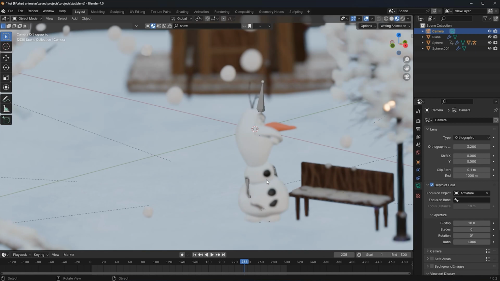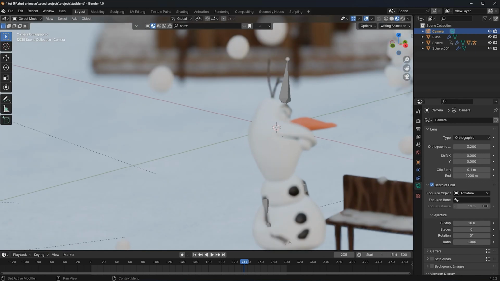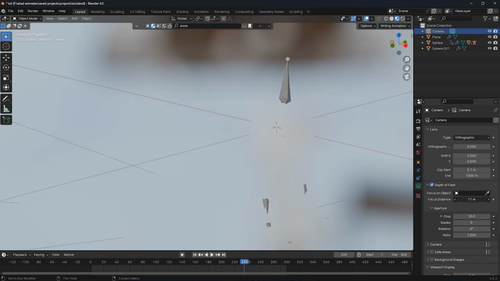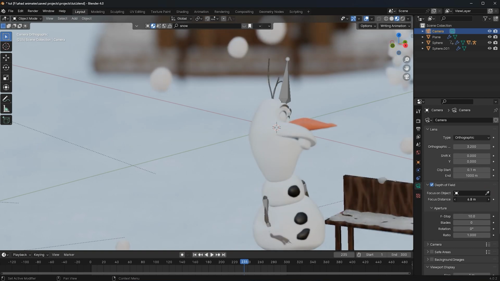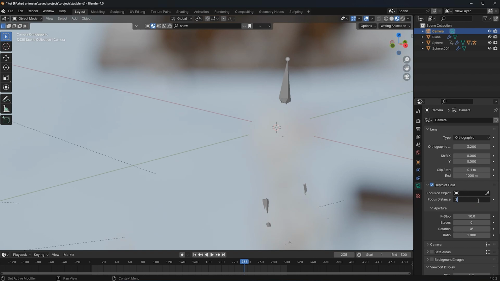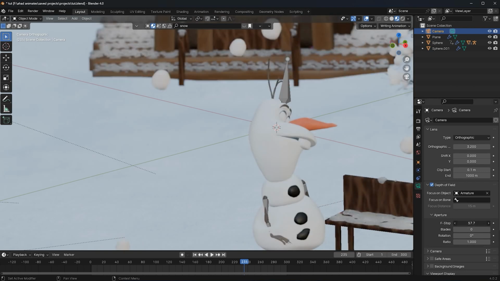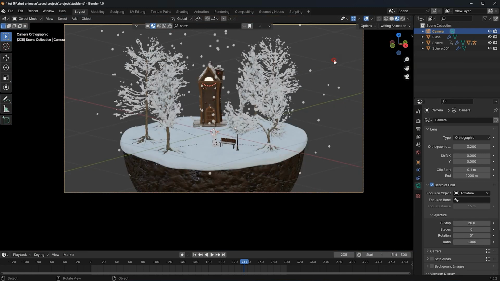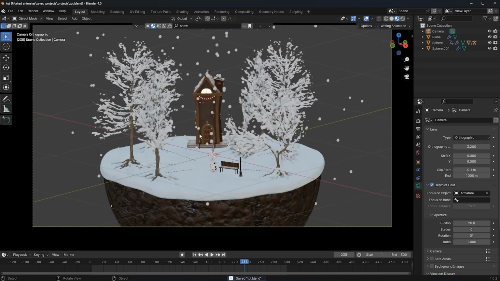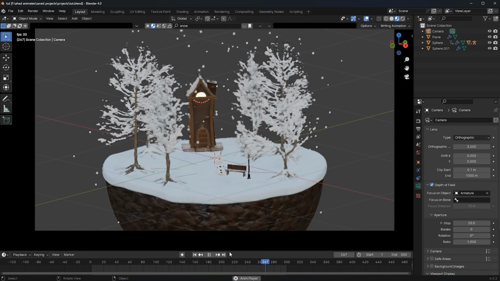Now if I zoom into Olaf, he is not really clear. So just change the focus distance to 6 meters or maybe 12 or 15. Select that armature, change the f-stop to 20 or 25, and yeah, now it's nice. Now if you play your animation, it's looking really nice.